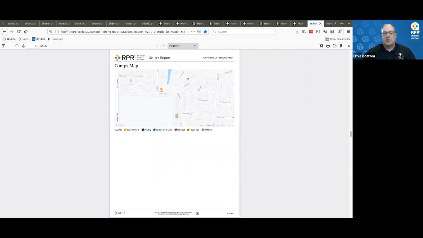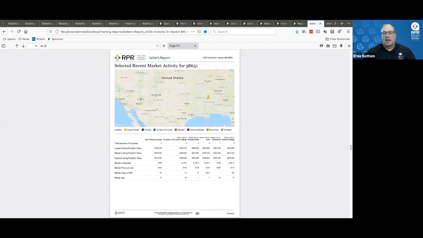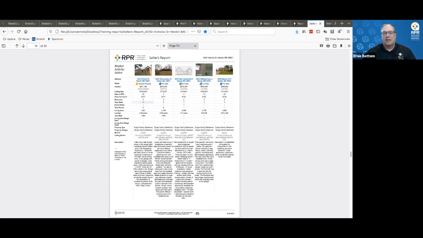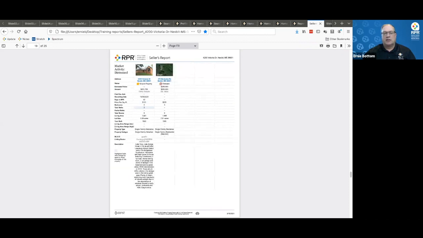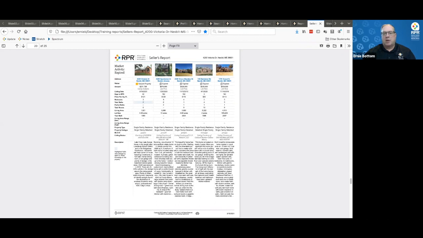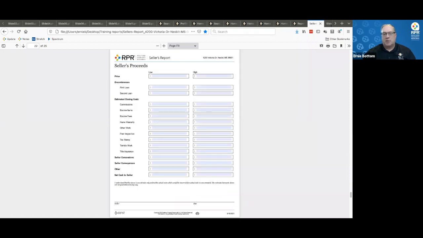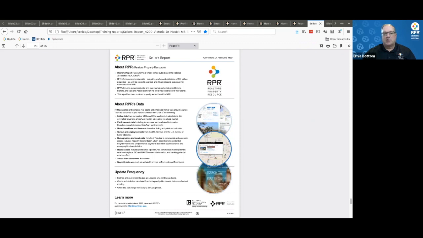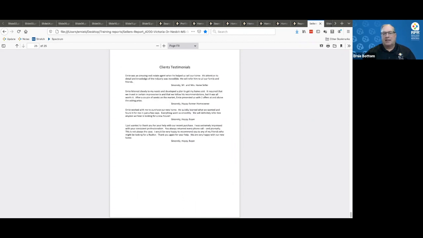Here are the comps that we chose, a side-by-side comparison of the comps. Here's the market activity in the area. So here are the active listings, pending offers, recent sales, distressed property, some expired listings. Here's the recommended pricing strategy page that we can go through with our customer, and then the seller's proceeds page. Then we've got just a quick page on the data in RPR, and you can exclude this if you don't want to include it. And then here's where I uploaded my profile and then my client testimonial. So again, that content that I added to the report.